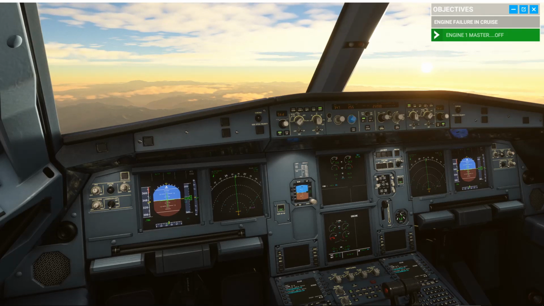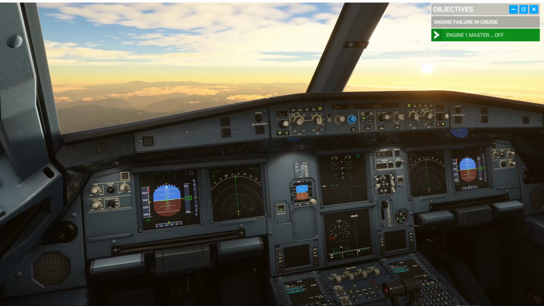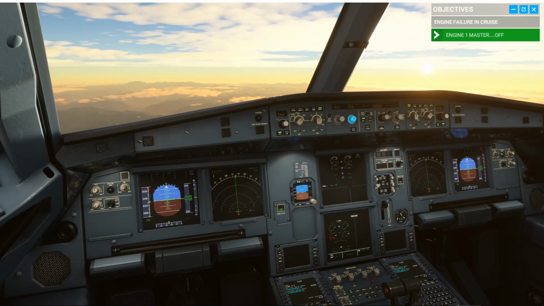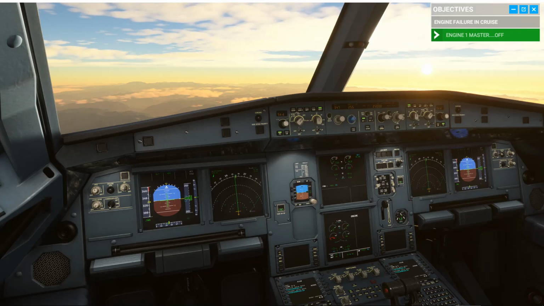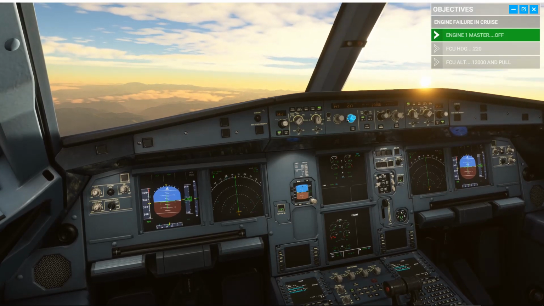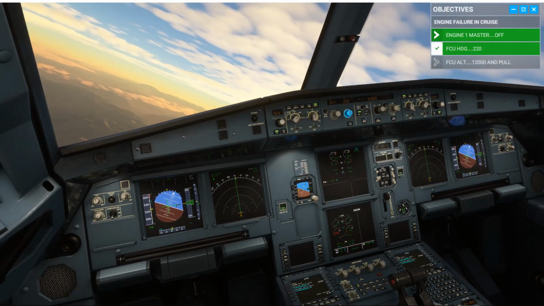Let's now put our plan into motion by informing ATC of our intentions. Radar jetliner 992, due to engine failure, request diversion to land at Milan Malpensa. Jetliner 992, roger, I will coordinate. Turn left heading 220, descend to flight level 120. Heading 220, descending flight level 120, jetliner 992. Set a heading of 220 in the FCU. And set an altitude of 12,000 feet.